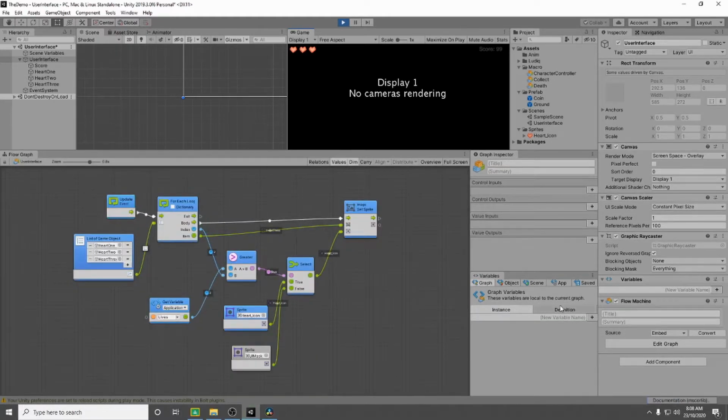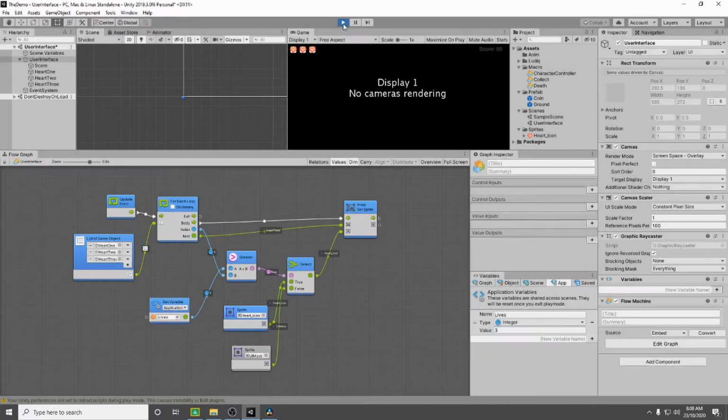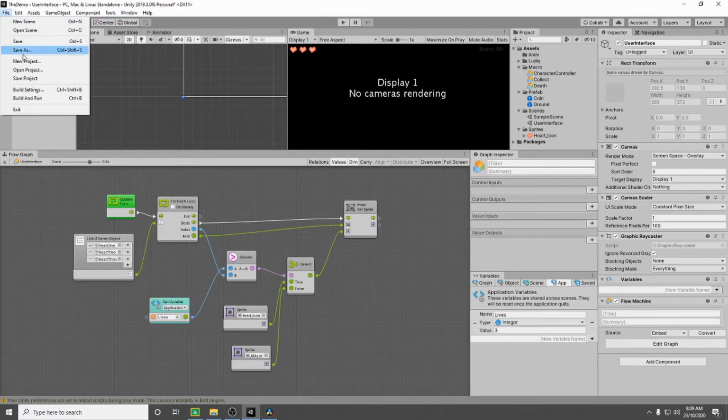Yeah, that's perfect. If we go to our variables and we change it to 2, right, now we've got 2 hearts. If you change it to 1, you should have 1 heart. If you set it to 0, right, you'll notice we got 0 hearts. Alright, that's exactly what we're looking for, so we're going to hit play again to stop that. We're going to save this, so file, save.